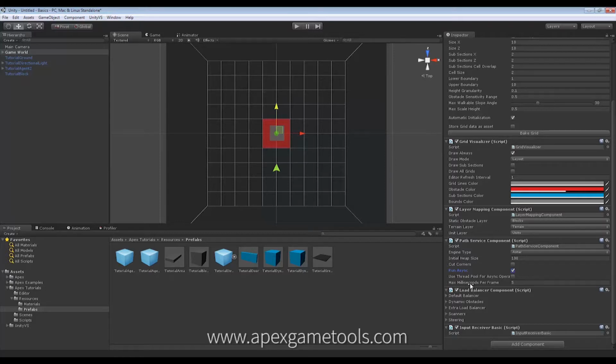Now, lastly, we have a max milliseconds per frame. This option only makes sense if you do not run in async mode. Now, if you run in the main thread, you obviously don't want your Pathfinder to use up your entire frame. So with this setting, you can set how many milliseconds you will allow for the Pathfinder to use per frame. Only relevant if you run in synchronous mode like this.